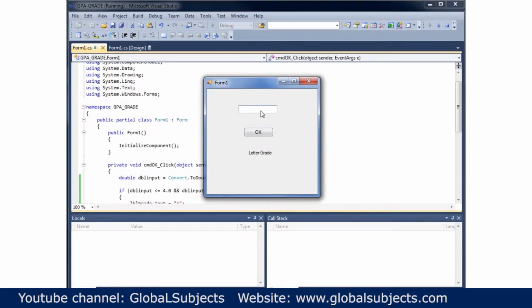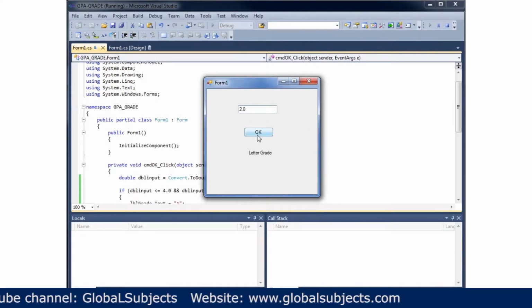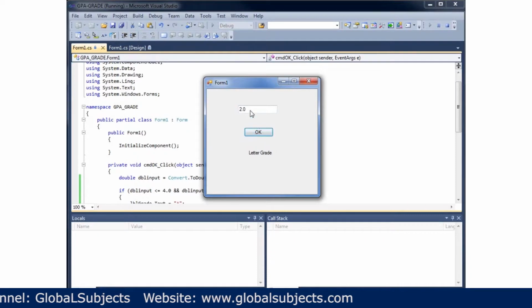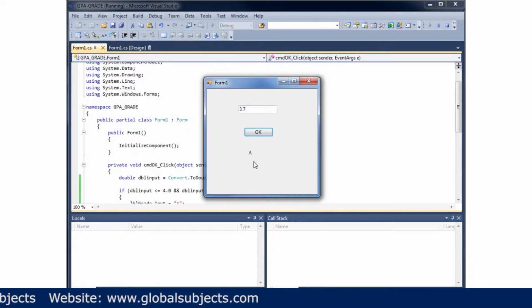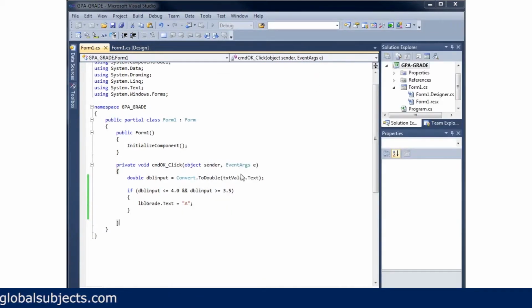So if I enter in a 2.0 and I hit OK, nothing happens. But if I enter in a 3.7 and I hit OK, you'll see that the label has changed to an A. So I've got an A now. Go ahead and close this program. Let's go back to our code.